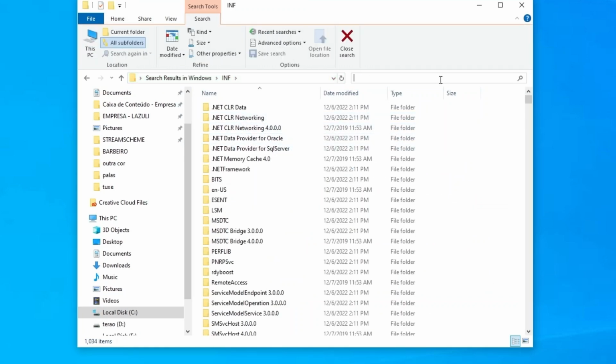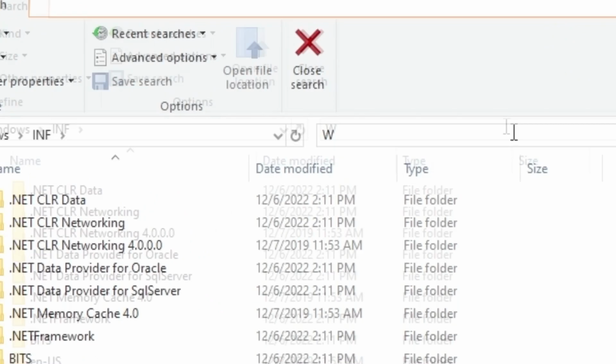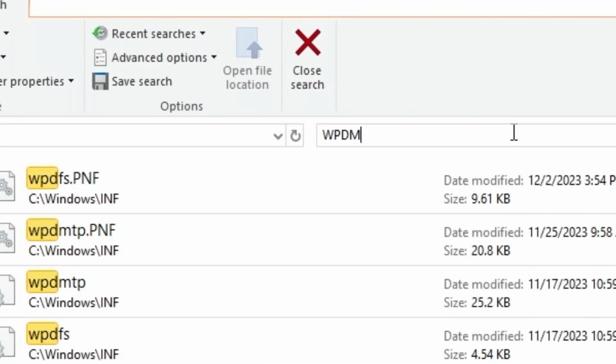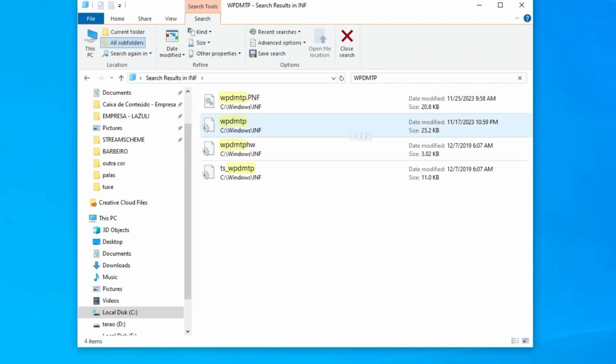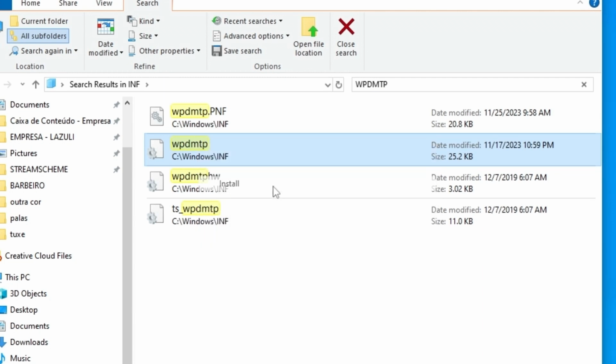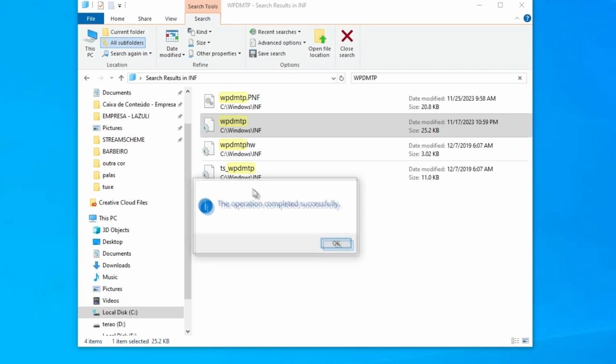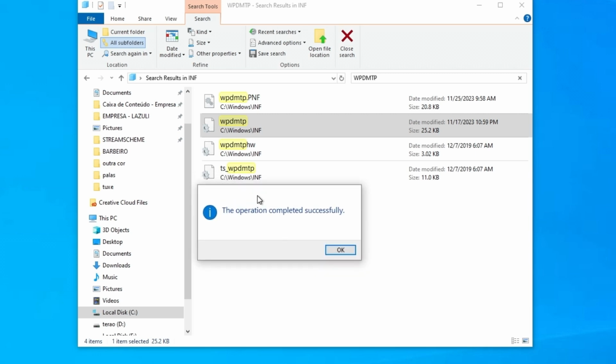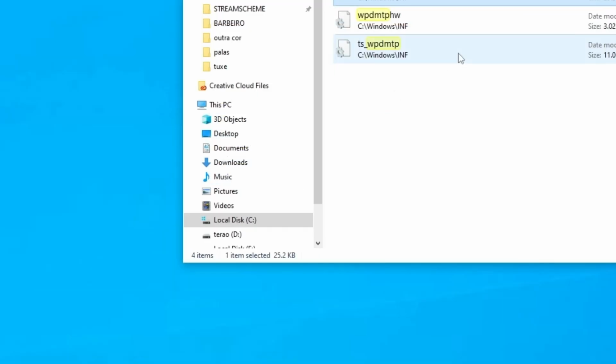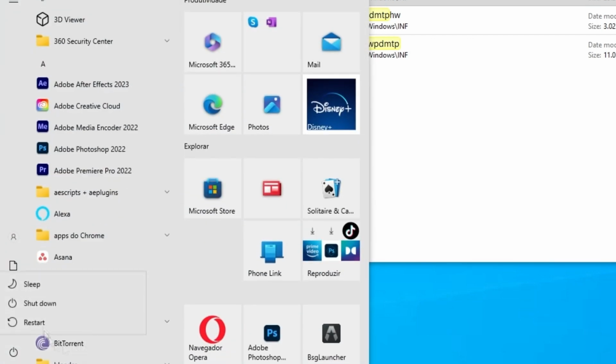Here on the right side, write WPDMTP. Click the right button and go to Install. This screen will show up telling that the operation completed successfully. Then click OK and restart your computer or laptop.